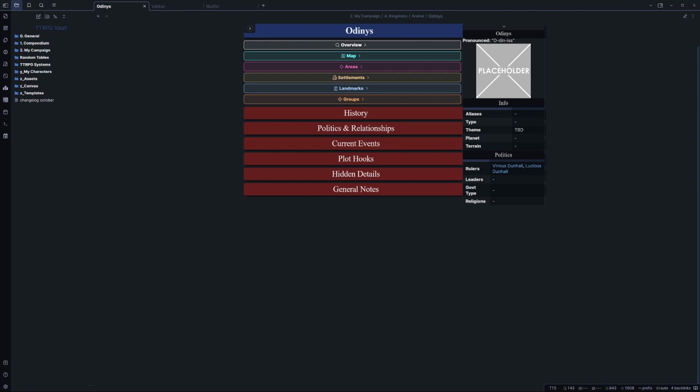So I'm just going to quickly walk you guys through how we can judge distances from one settlement to another, but on top of that, how we can put these into our notes so we can automatically look at the distances and calculate the time between them.